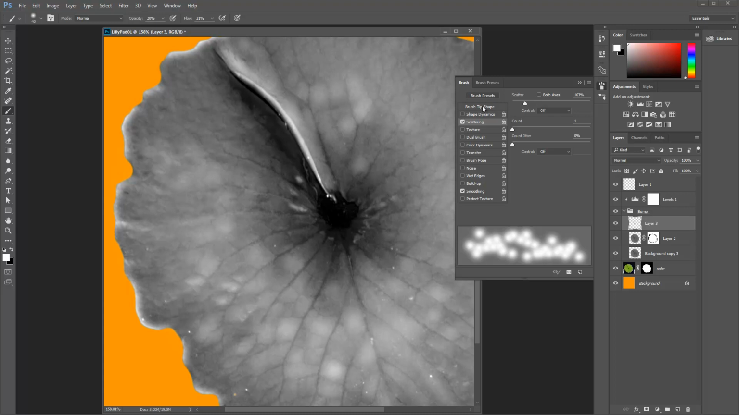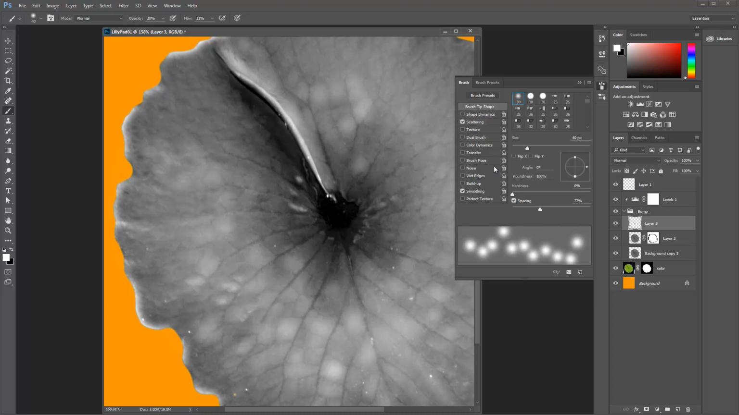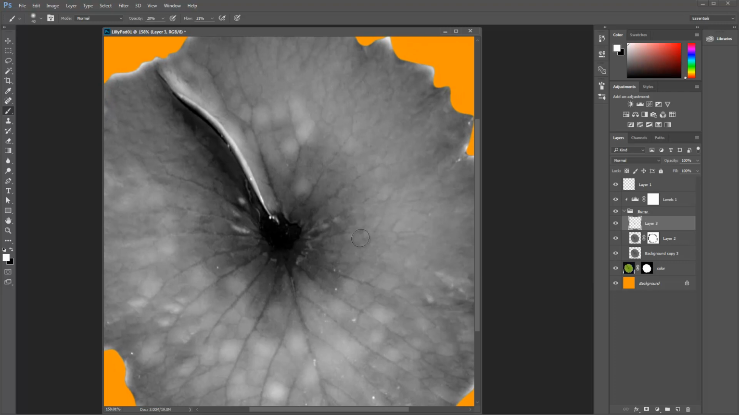I don't need to mess with texture for this one. Change the spacing, like so, and then even change the shape dynamic. So I can come to angle, which doesn't matter with the circle, but if I mess with the roundness, see, do something like that, then the angle jitter does matter. All right, so close all that.